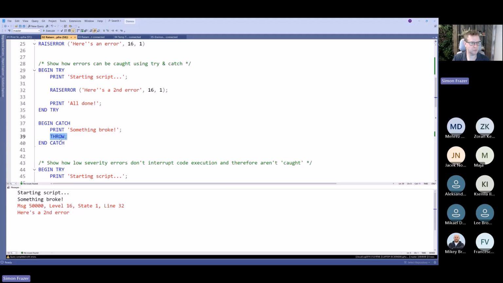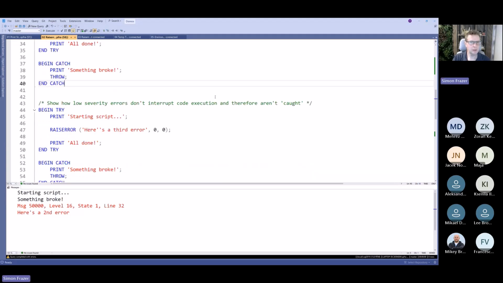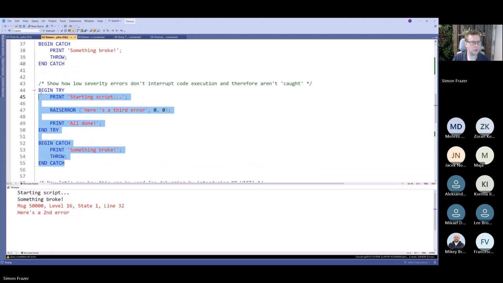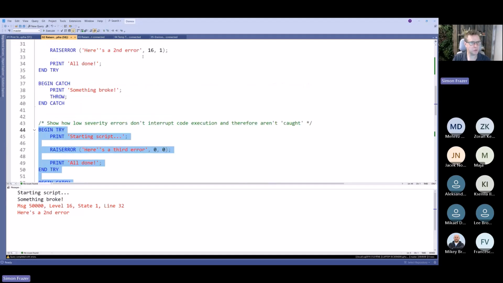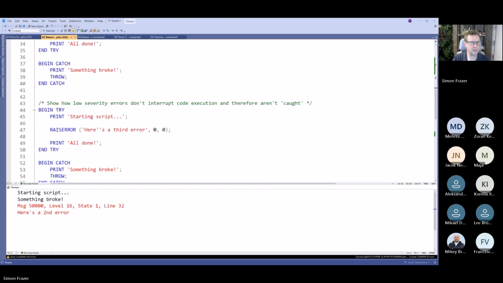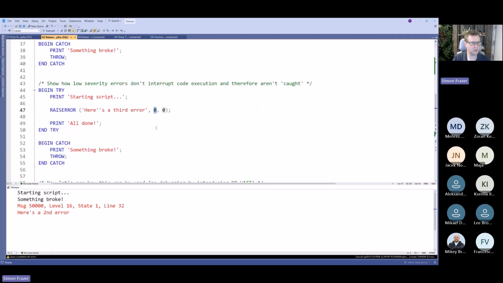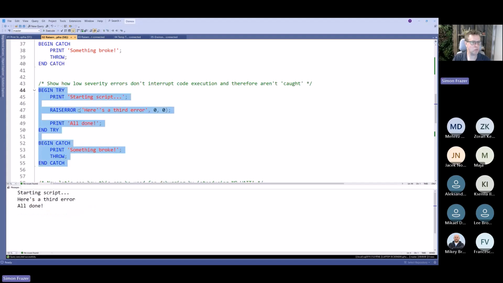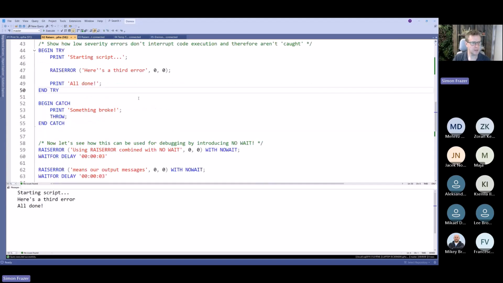And this is one Microsoft recommends you use. You could use THROW here as well. The important thing is the severity. In this one, I used 16. Down here, I'm using 0, which is a lower severity. And when we run the same code, it raises the error to the screen, but it carries on the execution. It doesn't jump to the catch block here. So it's a low severity error. It's more just like an informational warning.